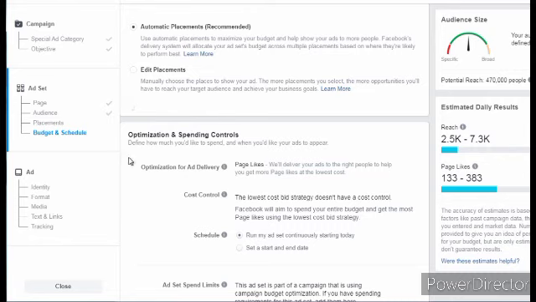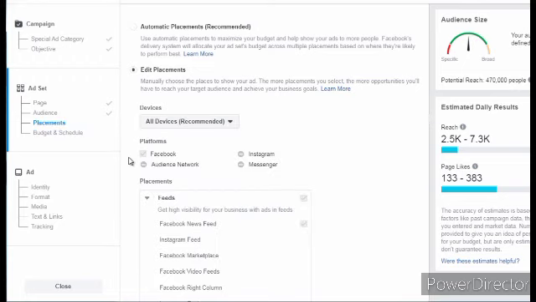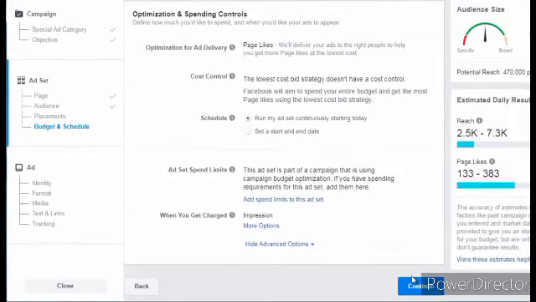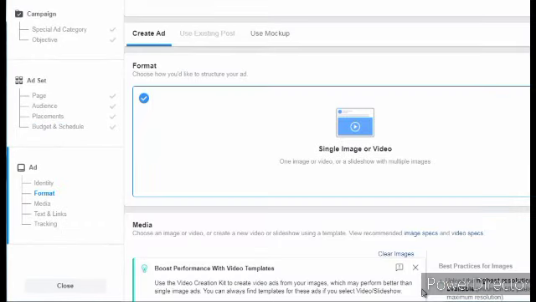Okay, so we got optimization and spending controls. Usually just keep everything by default and click continue. And that's it. That's all there is in terms of setting up an ad set. Now we can create an ad, which is the images, the content that you want to essentially put against each other and figure out what is actually converting.